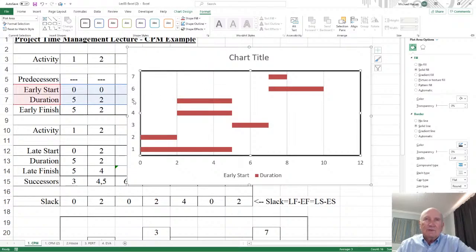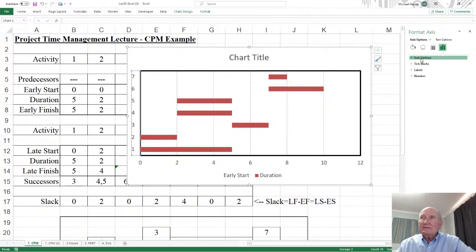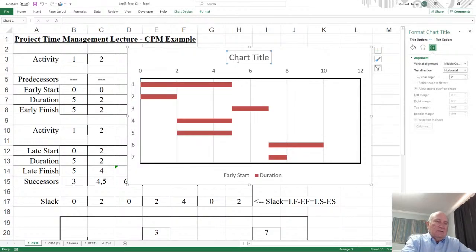Now this is in reverse. It goes 7, 6 to 1. We want to reverse that. Well, you can reverse that pretty easily. Double click, and over here under the axis options, categories in reverse order. Click that. Boom, and there's your Gantt chart.